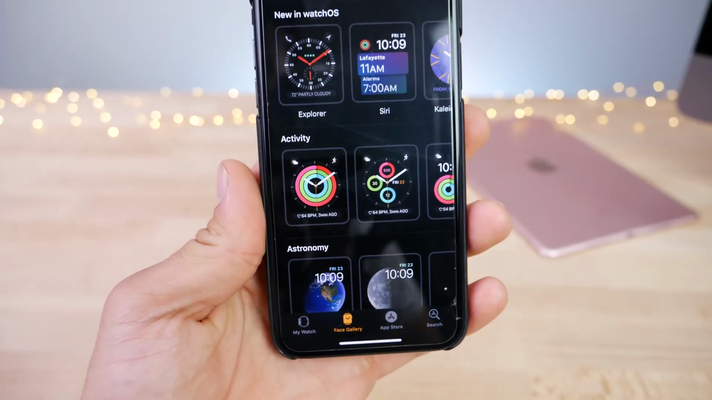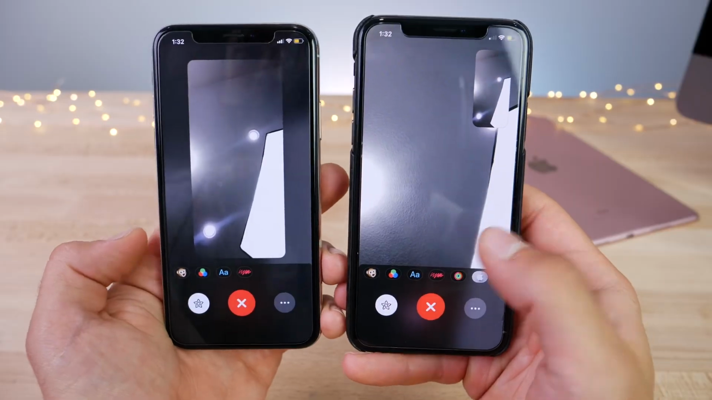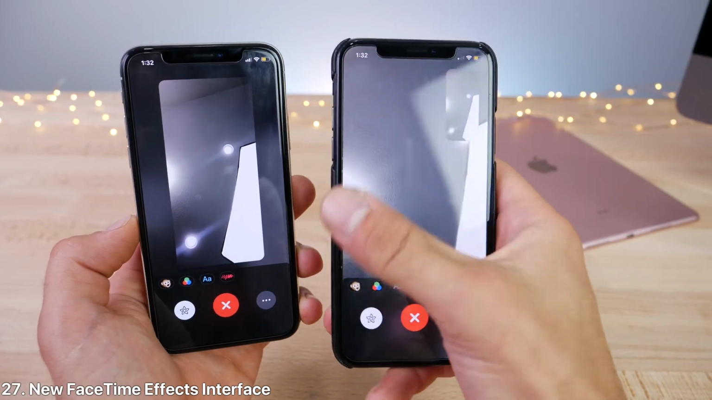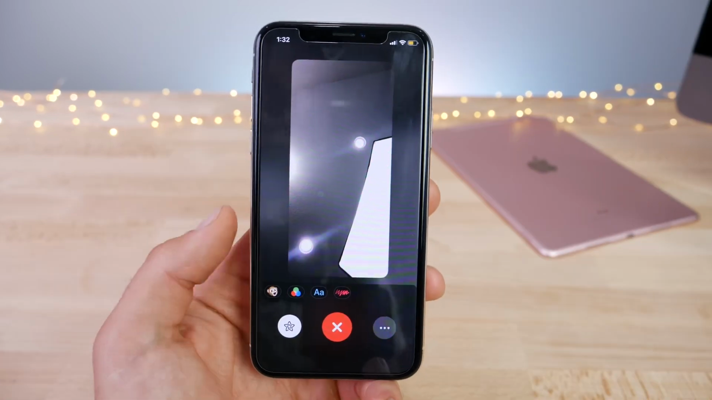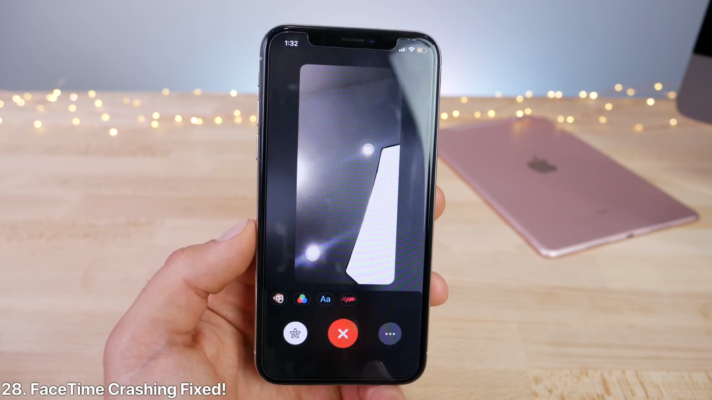Now inside the face gallery of the watch application, only the Siri watch face is now highlighted. And within FaceTime, when you're using the effect, now there's a new interface. It's within this little card view instead of being full screen. Now there used to be crashing when calling an iOS 11 device via FaceTime from an iOS 12 device. That has since been fixed in beta 3.